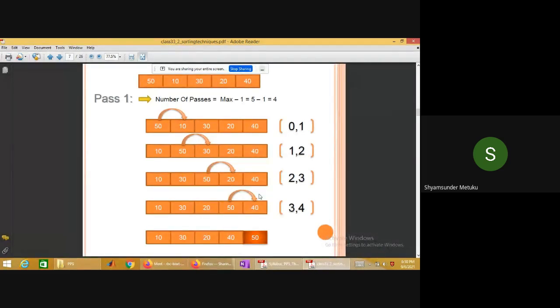Actually, 50 was available in the first position. Finally, it is going to the last position. Does it directly jump to the last position, or is it traveling through each and every index? Each and every index. Yeah, that is called bubbling. Bubble is like going from one place to the next place, then the next place to the next place. That is the reason the name is given bubble sort.